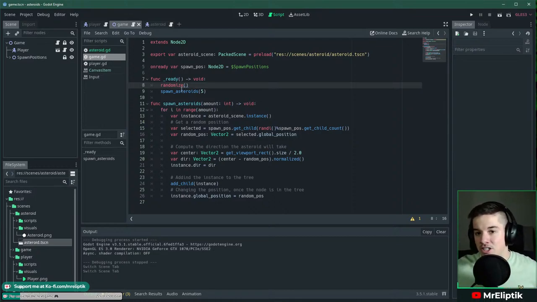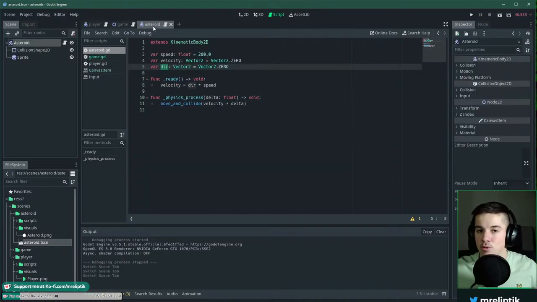So I'm going to call it here inside the game script, inside the game scene. I'm calling randomize. This is to make sure that the random values that you get are truly random. In reality, it's not real random, but it doesn't matter. It's just to make sure that it's giving you actual random values.